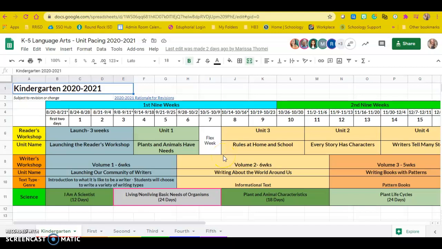Hi, this is Julie DeLeon, and I'm just going to give you a short overview of the curriculum for K through 5 for elementary language arts.